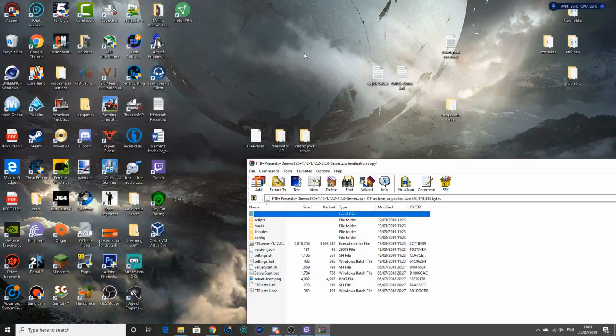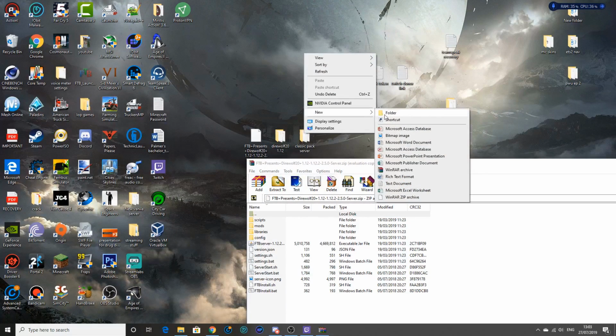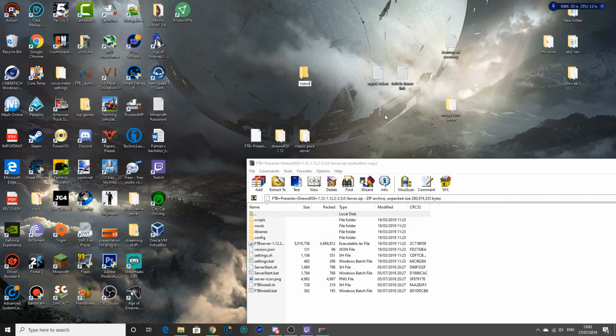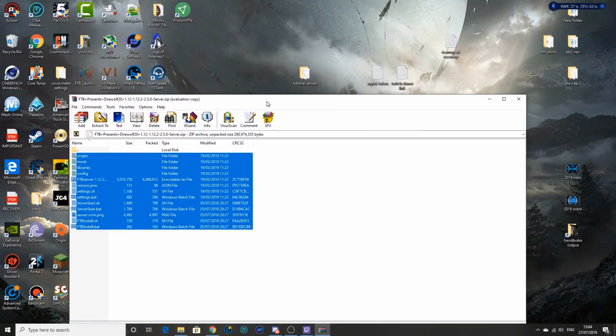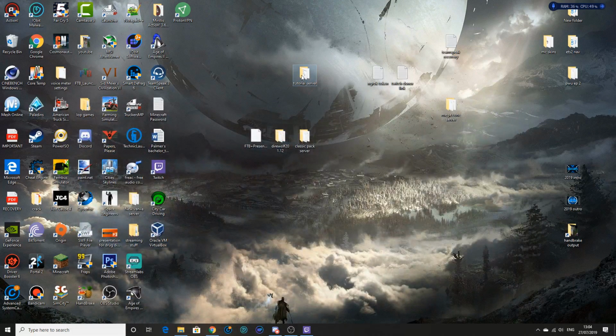What I would recommend is that you extract this to a folder. If I call this tutorial server, you want to extract all the files from it and drag that into the new folder we've just created. You can call it whatever you want, I'm just calling it tutorial server for the sake of the tutorial.